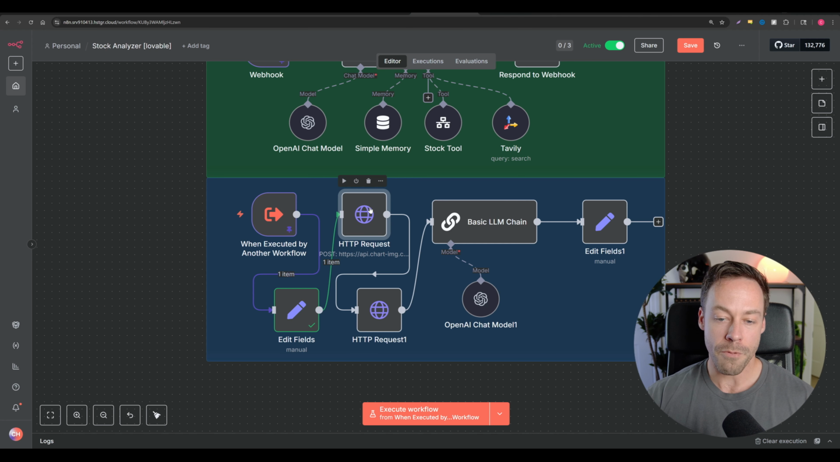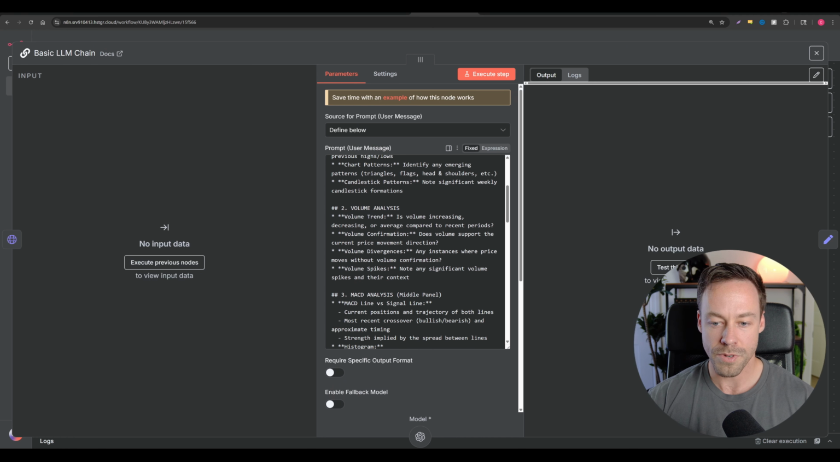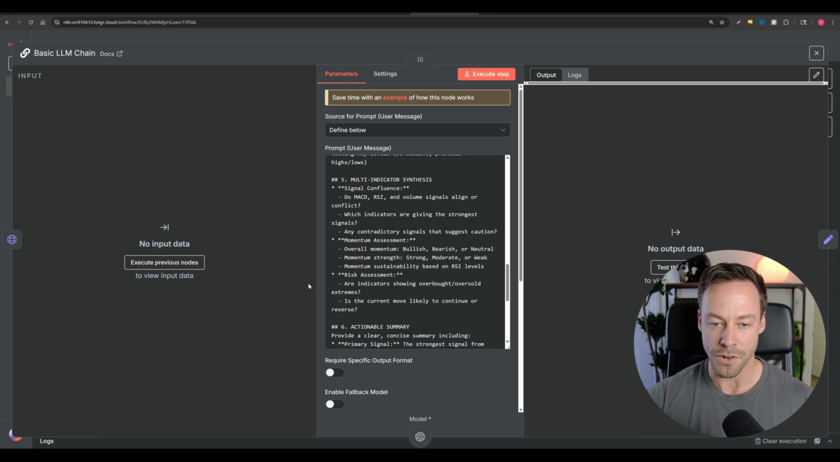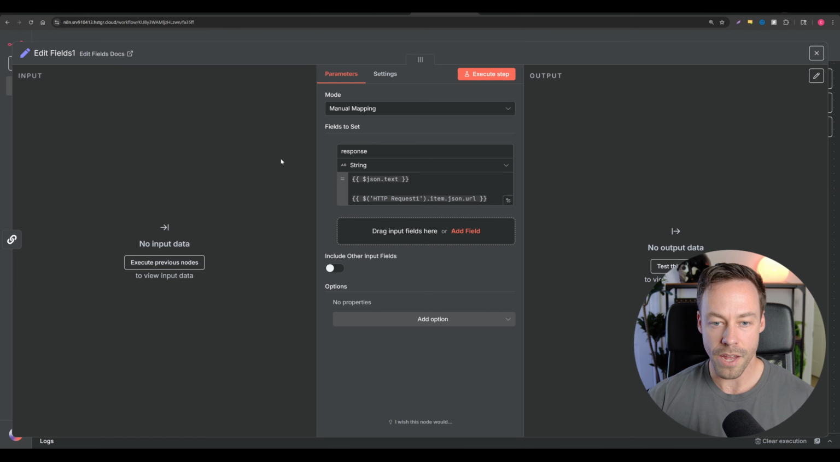Easy enough. That request then gets the chart for us. We then download that chart here on HTTP request 1, and then we send it to this basic LLM chain, which, as you saw before, is doing all the technical analysis for us. If you're going to be using a different chart, you need to change this up a little bit. Also of note, for the chat message, we're actually sending it an image, so make sure this is user, binary, data, and hi. Then we have this edit fields here, and this is what we're sending back to our AI agent. The text is the analysis that's done on the stock or cryptocurrency, and then we're also sending the URL of the chart image.